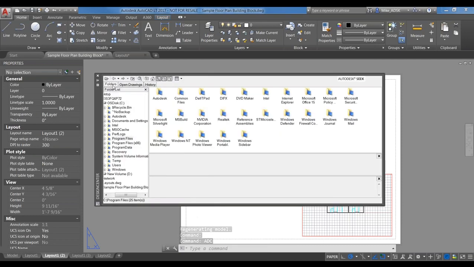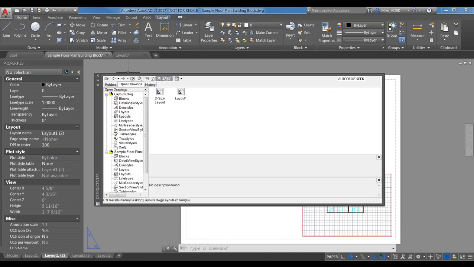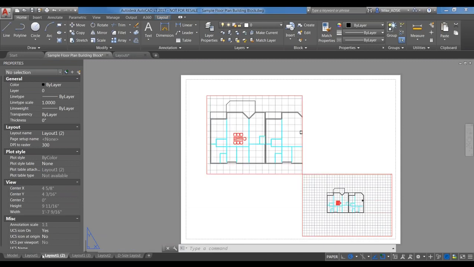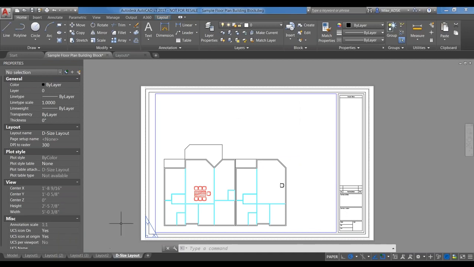and then it defaults to folders. I'm going to go to Open Drawings, and you're going to see that it lists both of the drawings that I currently have open, the sample floor plan and building blocks. So I want to bring over the layout tab from the layouts drawing. I'm going to click in here, go to layouts, double click on D-size layout, and there you go. It actually brought in the layout from the other drawing. One thing to note, however, is that when you go about it this way, it doesn't actually bring in the page setup that was associated to this layout. It just brings in the layout itself.